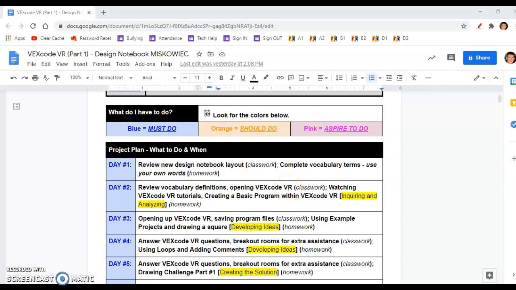Alright, 8th graders, you are on day 3 of the VEXcode VR design notebook. For your homework assignment today, you are going to be using example projects and trying to draw a square by putting in the right program and coding for that.